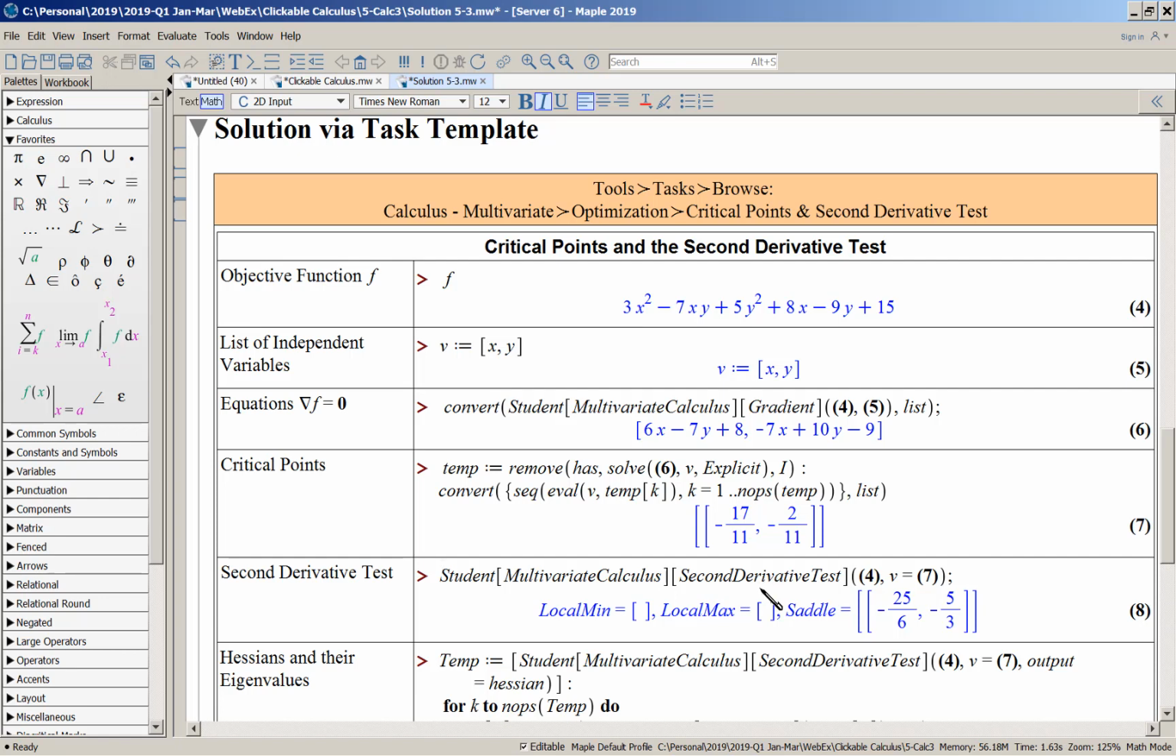Maybe we'll look at any points in this list, that's equation label 7, and it will run a second derivative test on each of those points. There's only one point, so that point shows up here, and Maple says that point's a local minimum, and there are no local max or saddles.